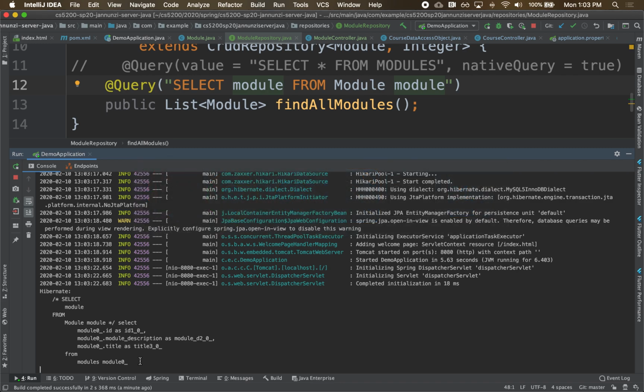Also, it gives you the input high level JPQL, and then it gives you what it translates to. See that? It gives you the high level JPQL, and says, well, this I converted into that. It has the ID, the description, the title from modules. And so you can debug this, and maybe you agree with what they're doing, or not.